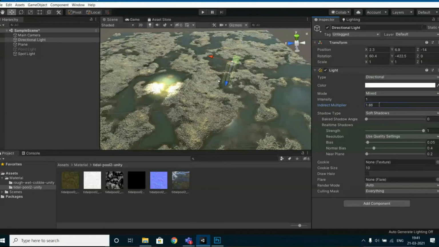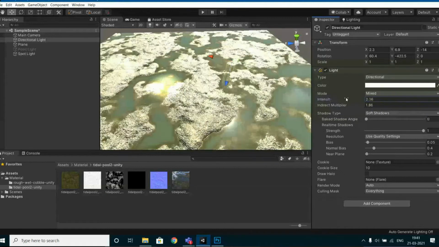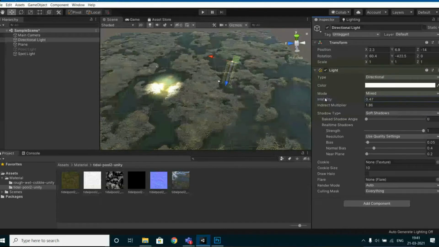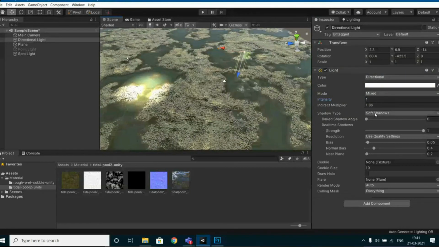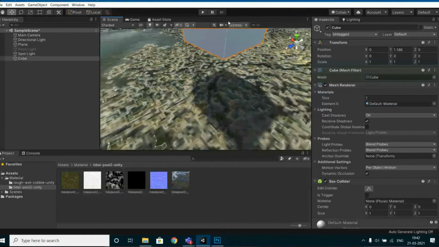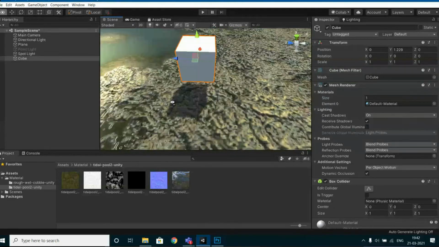Yeah. So the next part is the shadow type. With soft shadow, whenever you have an object in front of the light, the shadows will not be hard. Let me try to give an example. Let me create a cube. Yeah, so as you can see, the cube has a shadow on the surface right now.